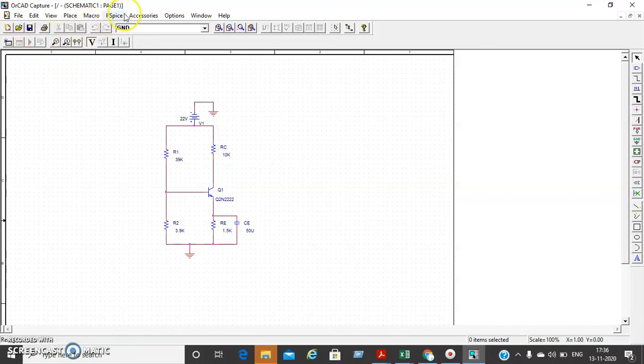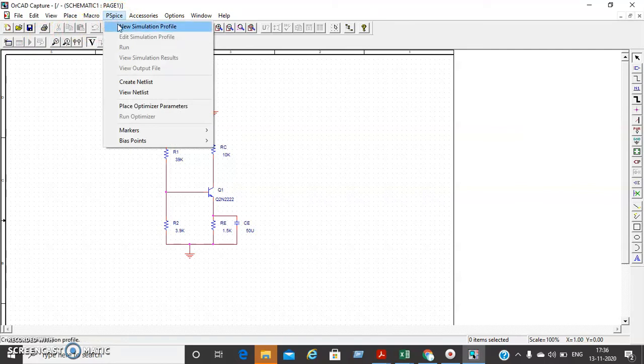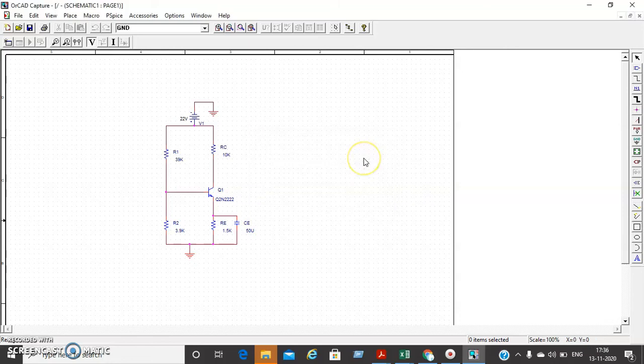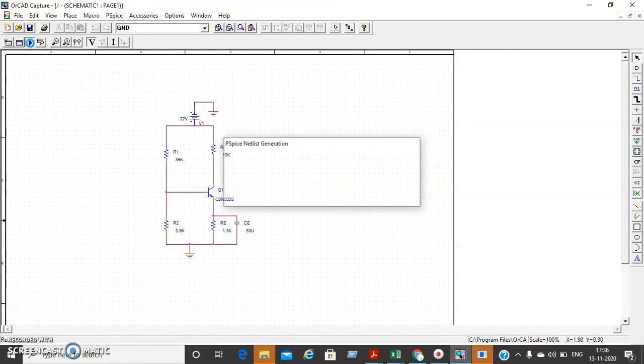Now you can see this play button is not enabled. It will be enabled only if we press PSpice new simulation profile. You can give any name, not exactly the same as your project name or anything else. I can give some other name. Create. Now you can see the play button is on. Run PSpice.